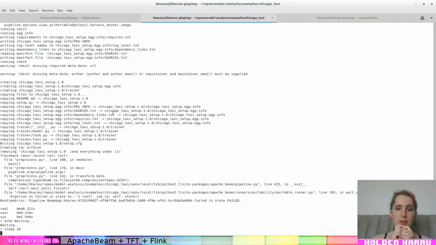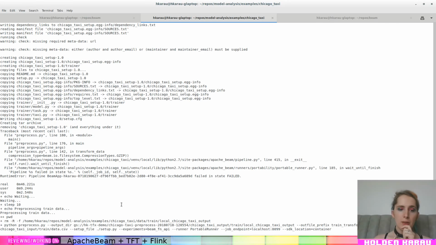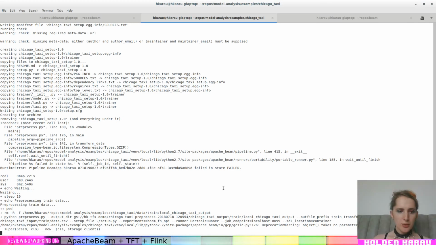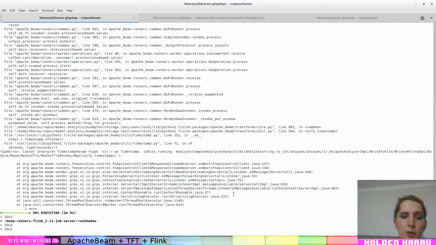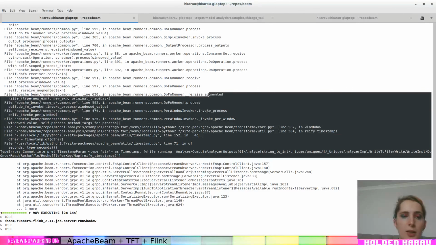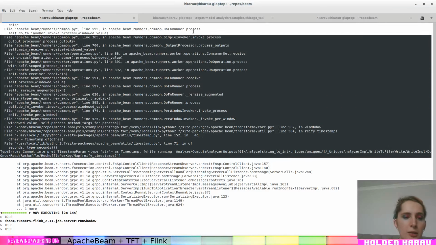Okay, cool. And the pipeline failed, and it doesn't say why. So that's cool and great, and fudge that. So let's go take a look. Cool. Cannot interpret timestamp params string as timestamp. Okay, that's not great.